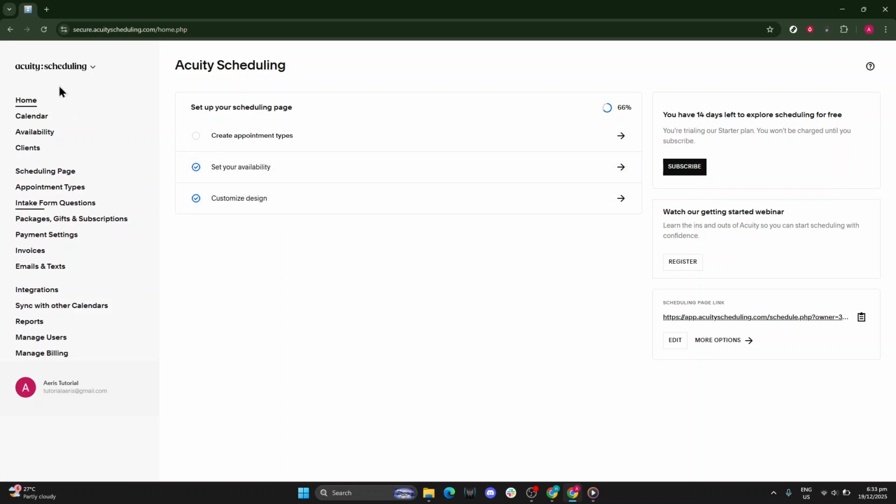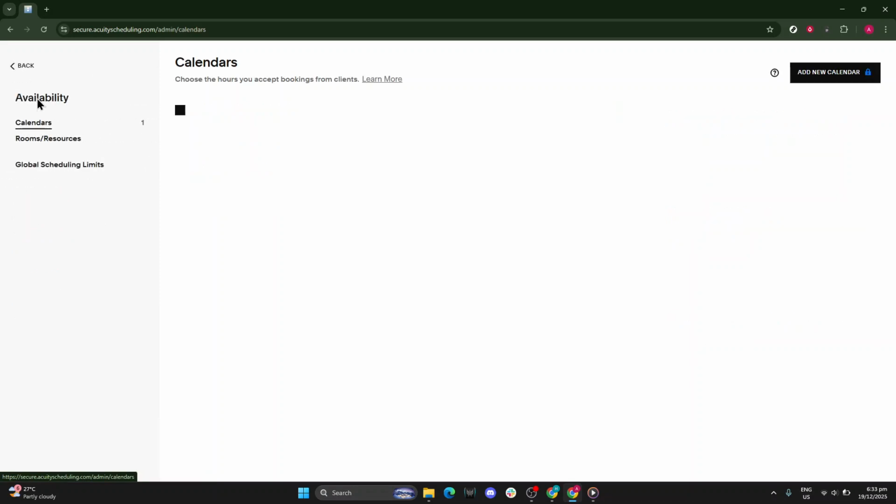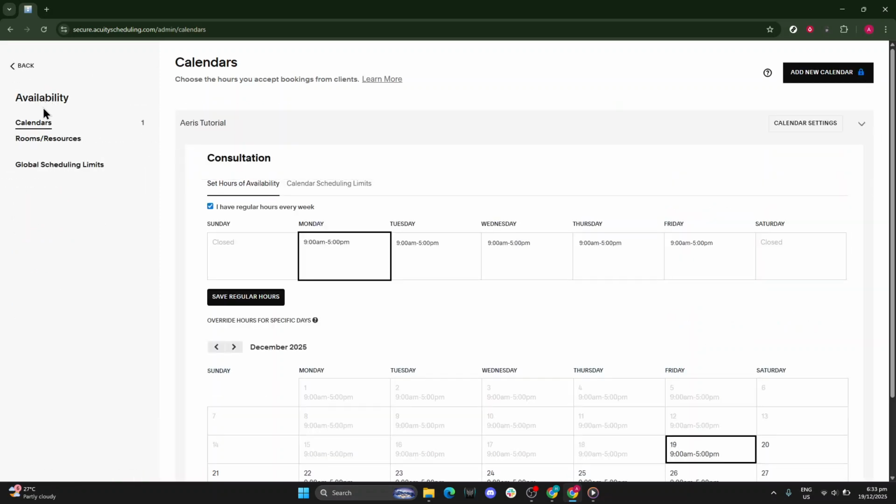Start by opening your scheduling dashboard and look to the left side of the screen. Click on Availability. This takes you to the main page for your working hours and exceptions. You'll see a section for your weekly or regular hours. Here, focus on the days you actually want to offer time. Any day you don't want to be available should be left blank.